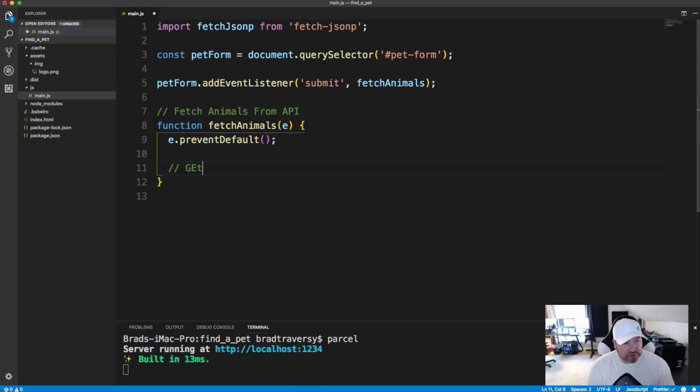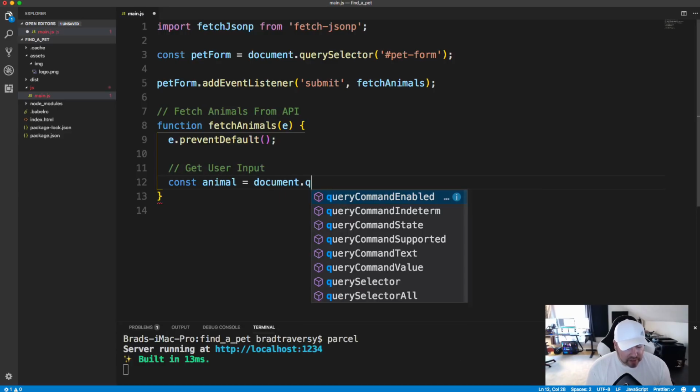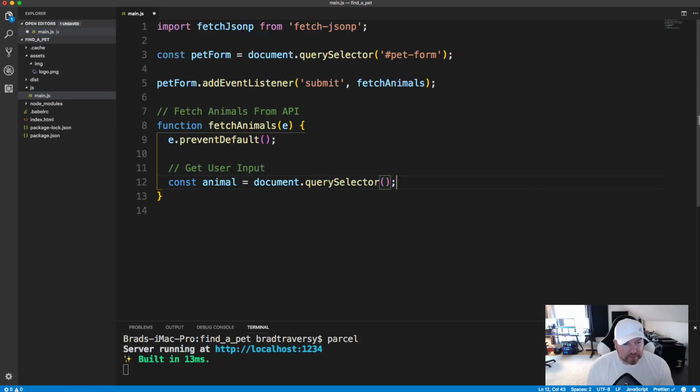Then we want to get the user input. So we want the animal that's being put in by the select list. So we'll say document.querySelector, and that input had an ID of animal. Now, since it's an input, we want the value. So don't forget the .value. Otherwise, you're just getting the element. Okay, same thing with the zip, which had an ID of zip. So let's go over here, zip.